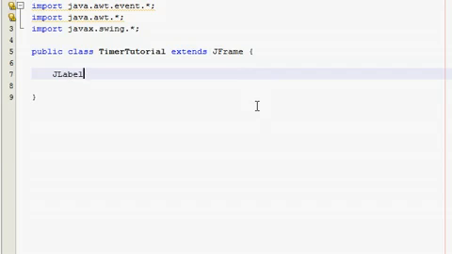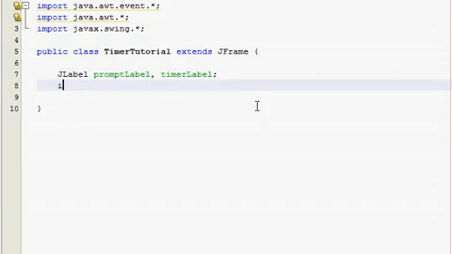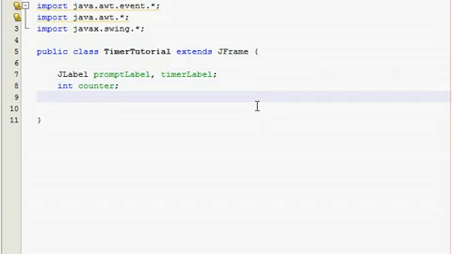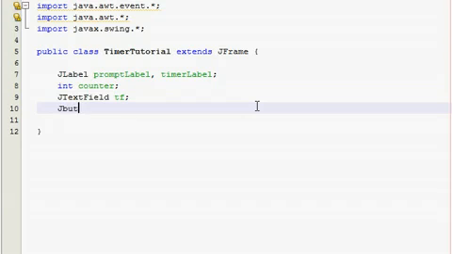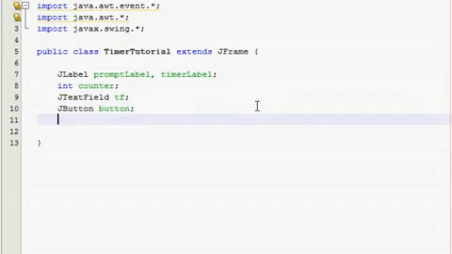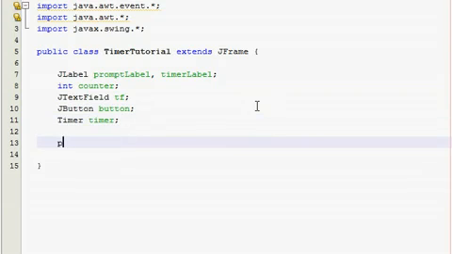Alright, JLabel, and I'm going to make two JLabels. One is going to be called a prompt label, and that one's only going to be used once, and then a timer label, and that's going to be used multiple times. An int, call it counter, don't give it a value. Text field, just call it TF. And I just need a button, which is only going to be used once, so I just call it button. Then make a timer, just like you would create a button or a text field, you just type in Timer, and I'll just call it timer. Make it easy. Alright, so public TimerTutorial.